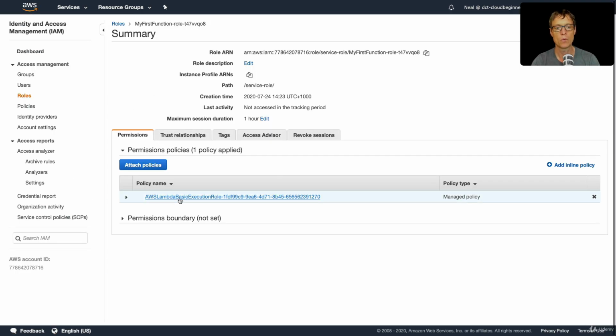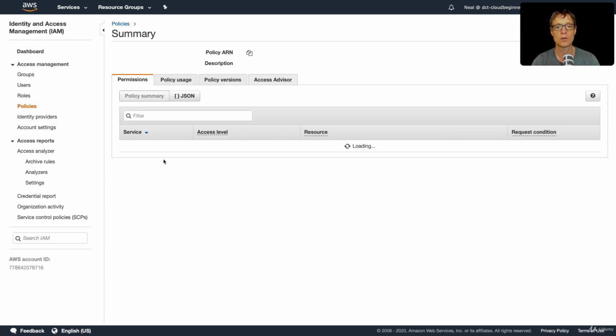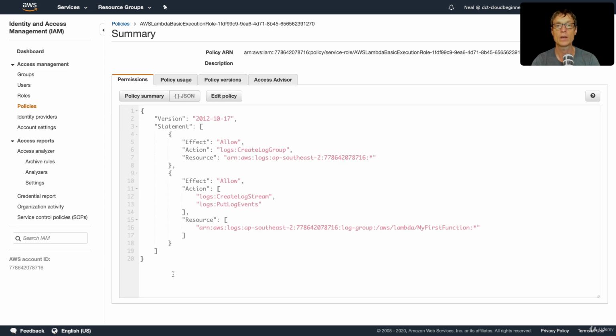So here's our role. We can see the policy here, and if we click on the policy, go to JSON, we can see the policy statement. In this case, it allows us to write to the CloudWatch Logs service. We're able to create a log stream, put log events, and we're able to do so for this particular function. So that's what the IAM policy statement looks like.